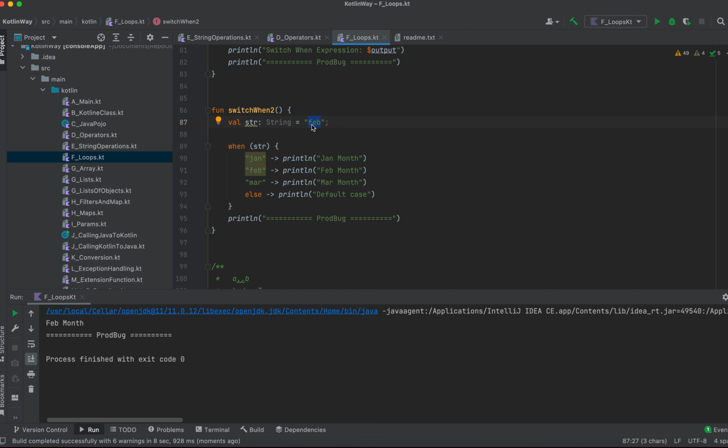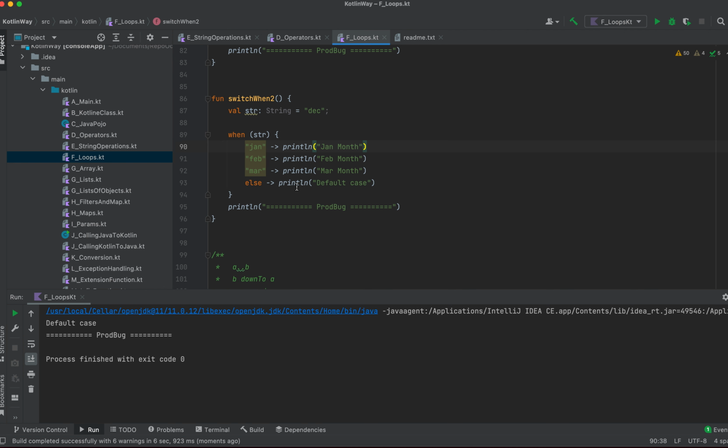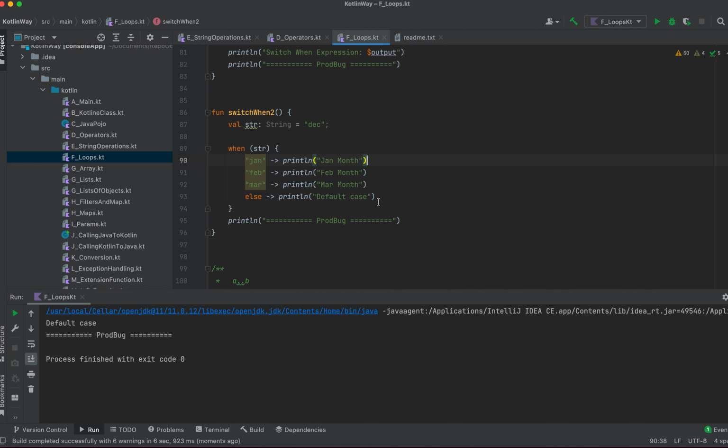Okay, so this is the Feb month, or let's say I have added some new month which is not here, and this time it will go to the else branch. And in the switch statement, if you remember, we need to write default, but here we are writing else. So they made small changes. Default has been replaced with else. Switch has been replaced with when. The break statement has been removed from the end. No semicolon required. All unnecessary things have been removed, and this is the way we use it in Kotlin.